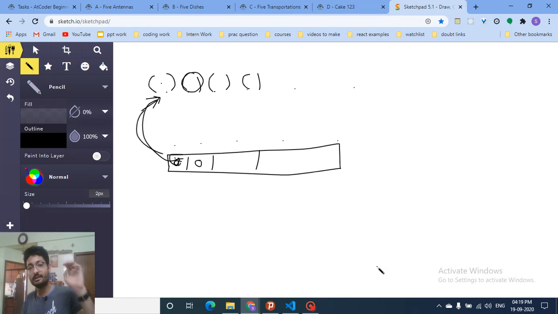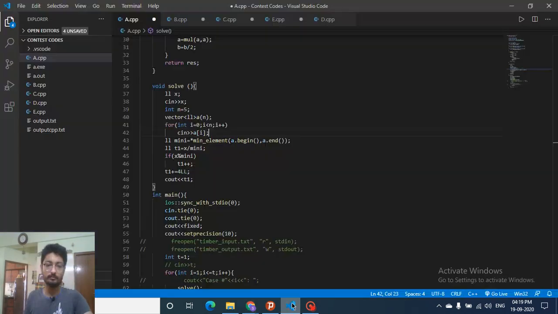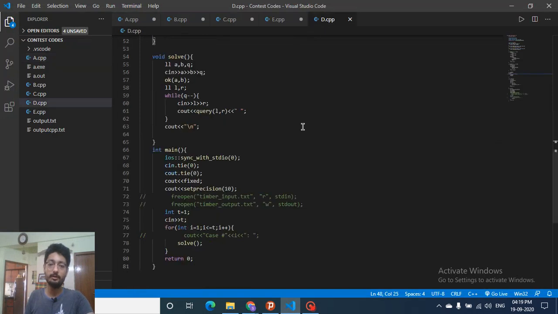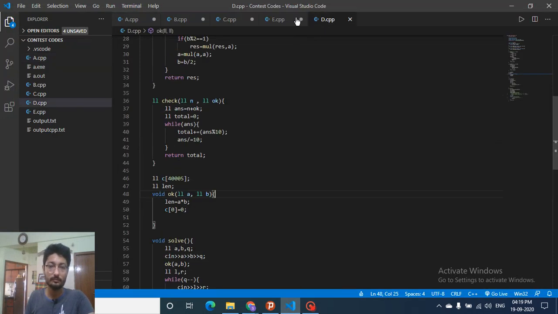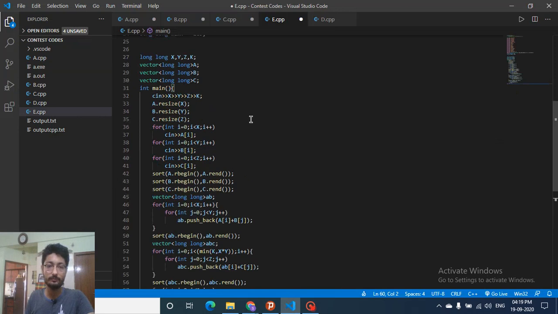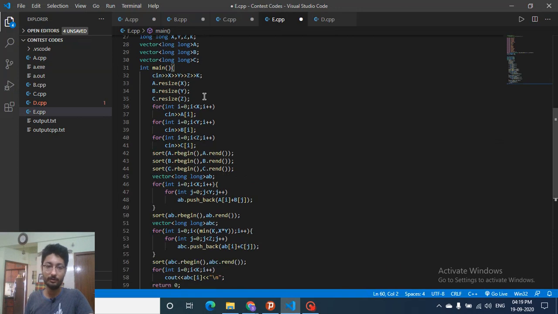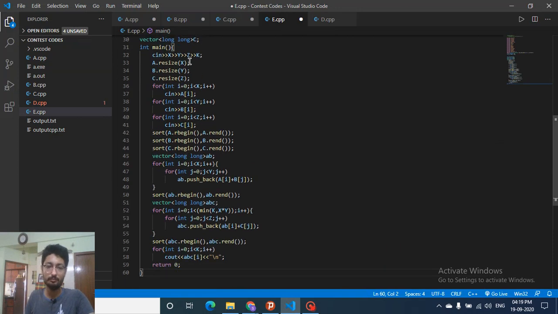You have to analyze the constraints. That's why I've chosen this question also. So let's move on to the code part now. Okay, so take the input of x, y, z and k, how many numbers you have to output. Then take the input of all the cakes' deliciousness of type A, B and C.